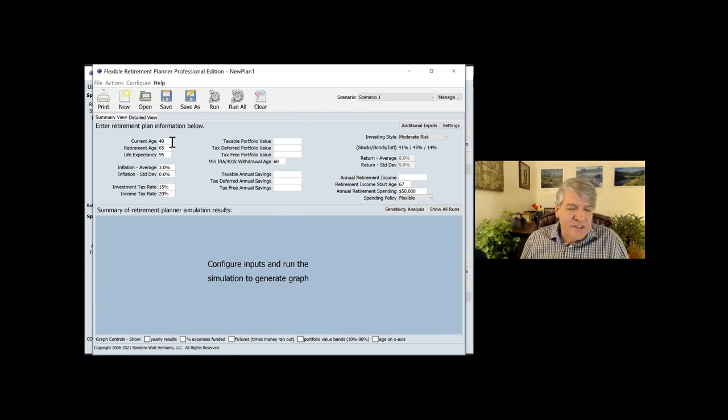The inputs of the planner should be relatively straightforward. Current age, retirement age, life expectancy. For this demo, I'm going to start out. We'll assume the retiree is 40 years old. They are the person using the planner, and the retirement age is 65 and the life expectancy 95. We'll say 3% for inflation. We'll leave it at the default.